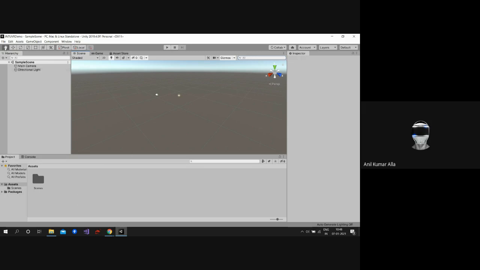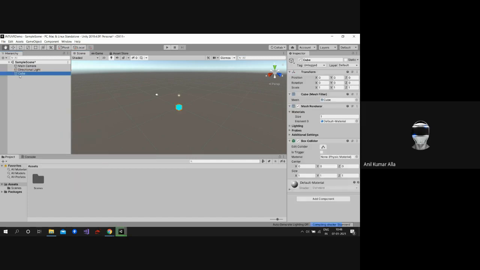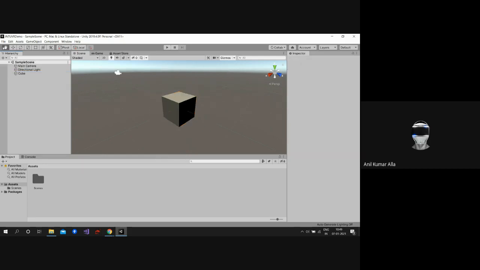So let's start from the top one. Quickly, what I add is a cube. If you look at this symbol, this is a hand tool. This helps to move the scene like this. You can zoom in or zoom out. Try to use your mouse, because it's very hard using the touchpad.